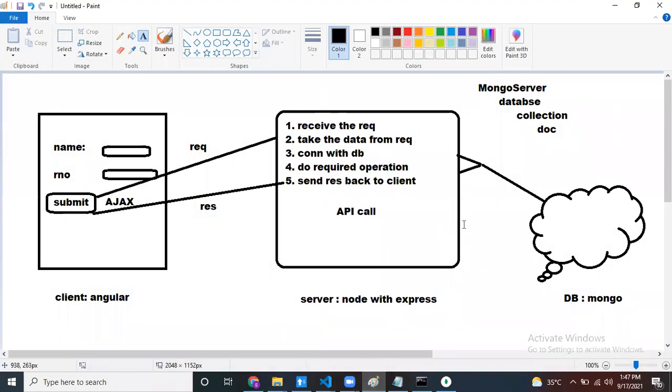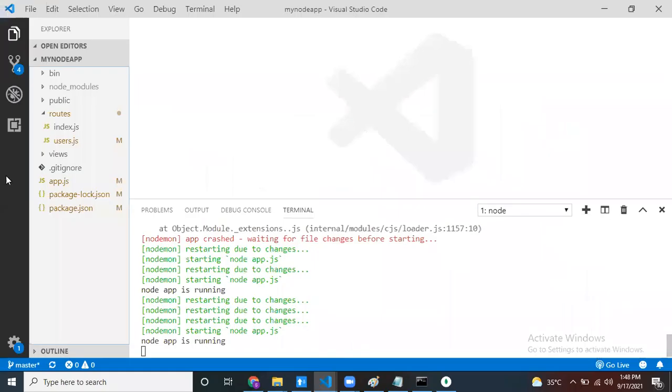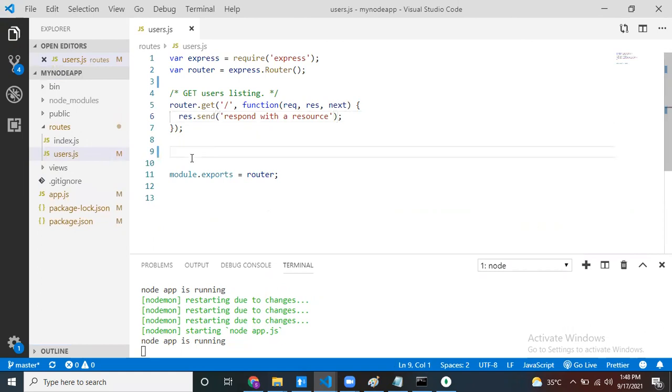So by using my node application only, right? We have to connect with your Mongo. So write one API call, write one endpoint in the node application. Now open this one. This is my node application. And see, in the routes folder, there are two files. Use one of the files to write your endpoint. Here I want to write it.